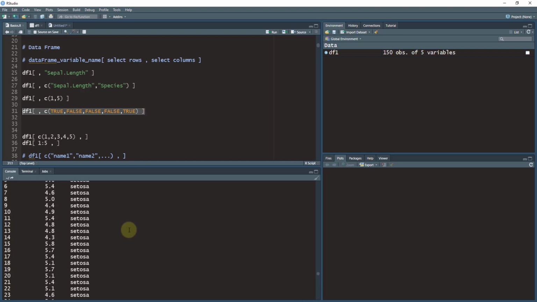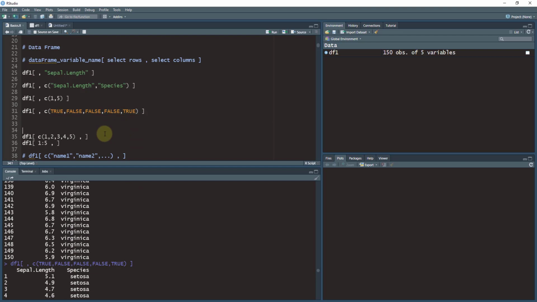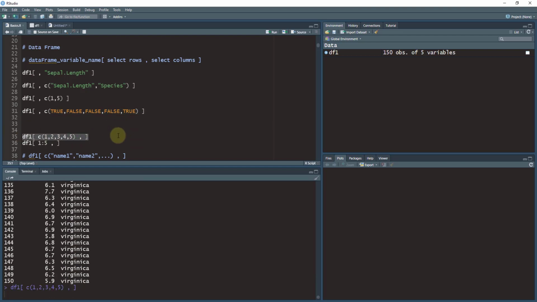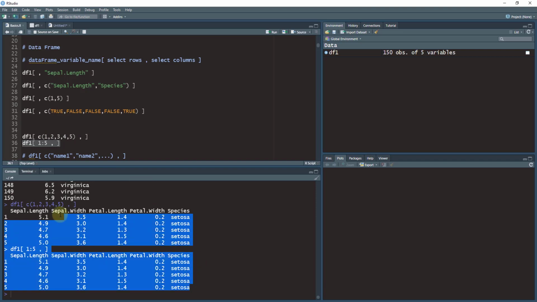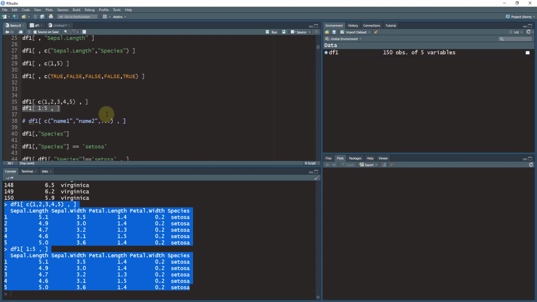The same is the case with selecting rows as well. You can use an index like this. When this line is executed, it prints the first 5 rows of all the columns. Instead of writing c of 1, 2, 3, 4, 5, you can simply use 1:5, which is equivalent to c of 1, 2, 3, 4, 5. And for the record, this is the third syntax I'm talking about, which is using a colon to generate numbers.